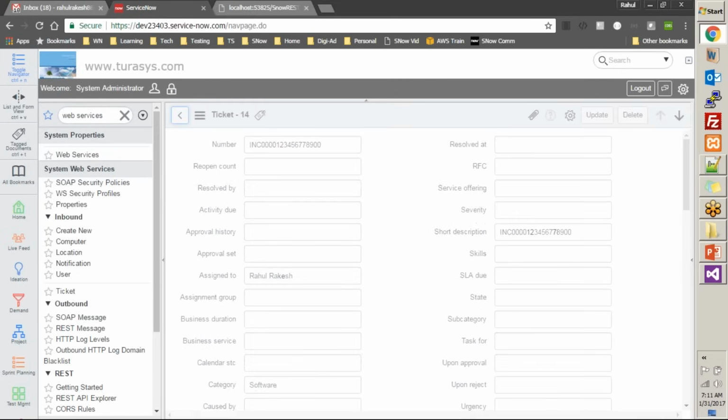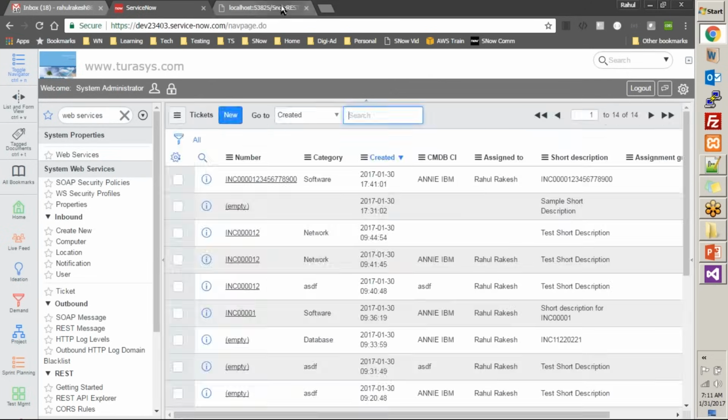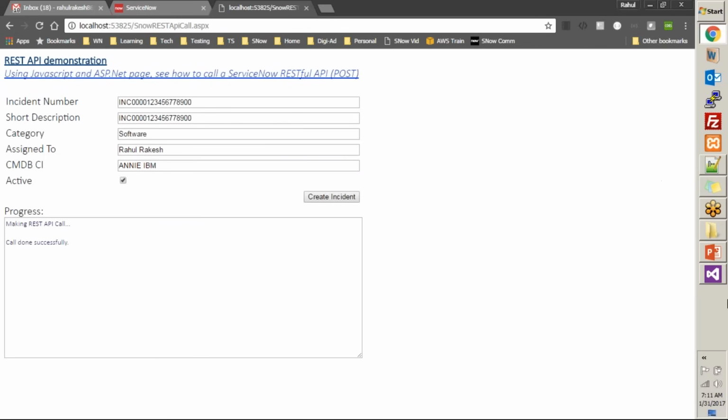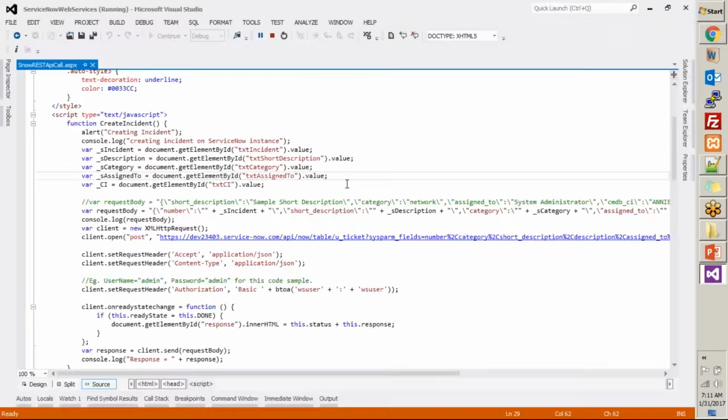Right, so these values were supplied into the form here, and we are doing so using the RESTful API code that we generated from the REST API Explorer. So we took the values from the form, the incident value, the short description, the text category, the assigned to value, all these values are kept into these variables. Now I created the request object here. So a dynamic request object is getting created.